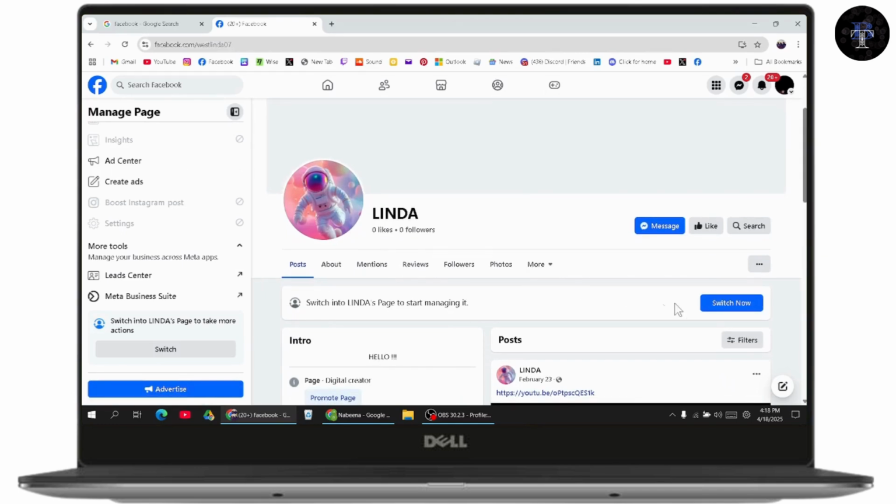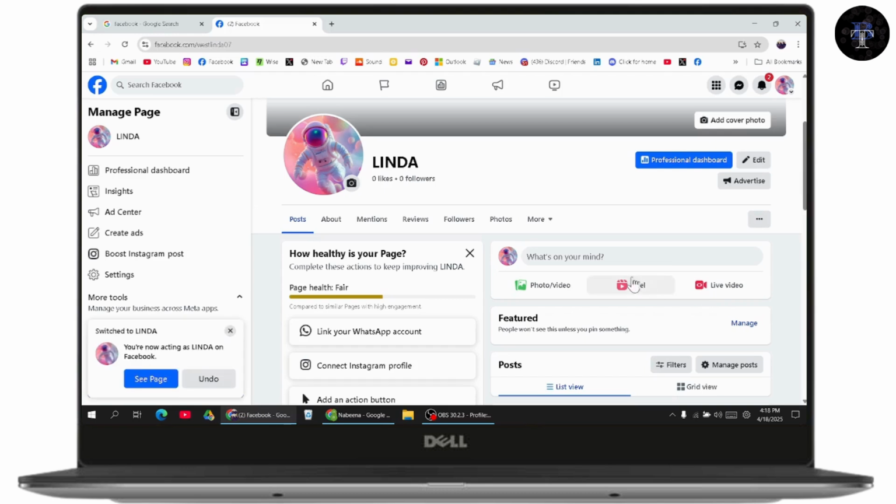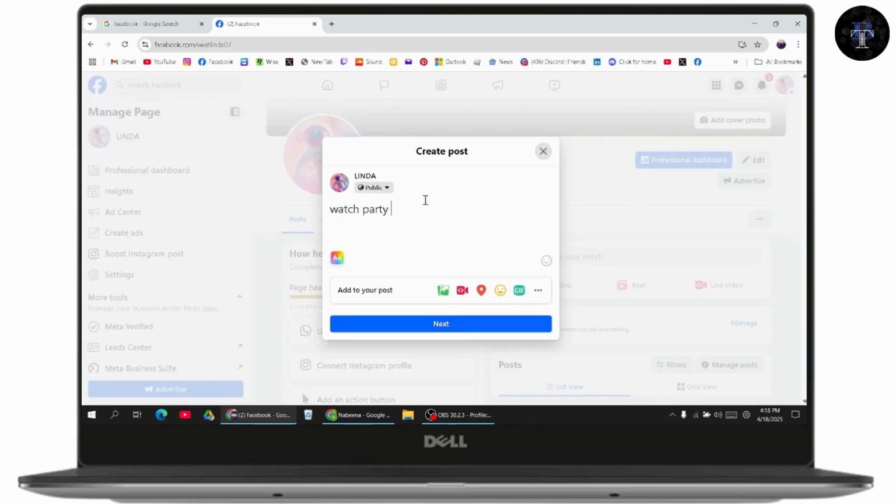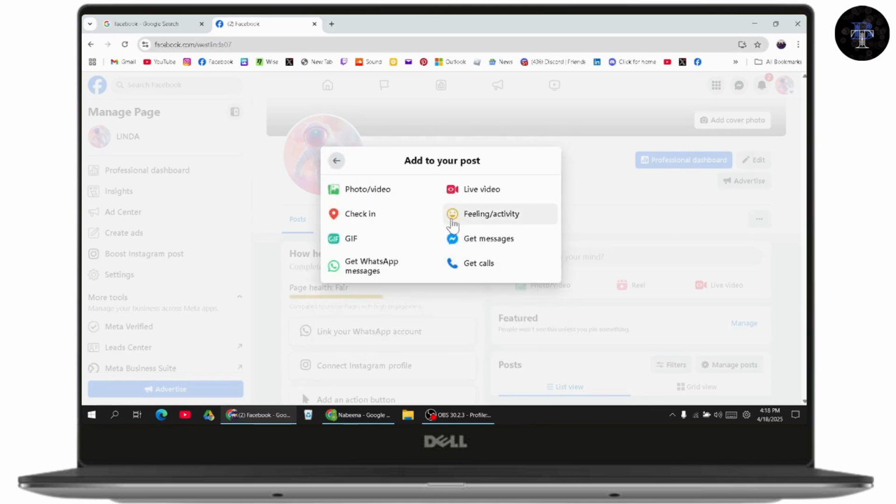Once you're on your page, here on the right side you will have switch now. Go with switch. And after switching to your page, you need to go with what's on your mind. And here, for example, I'll go with watch party. And here on the right side you will have the three dots. And here you will have an option to host a watch party on your Facebook.